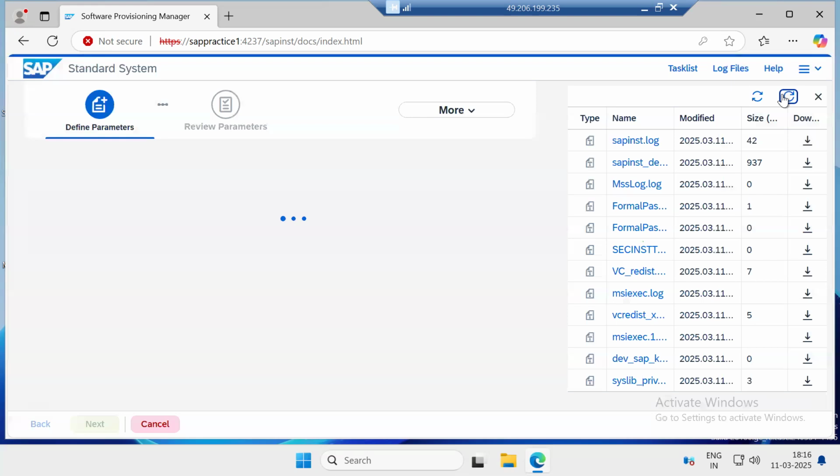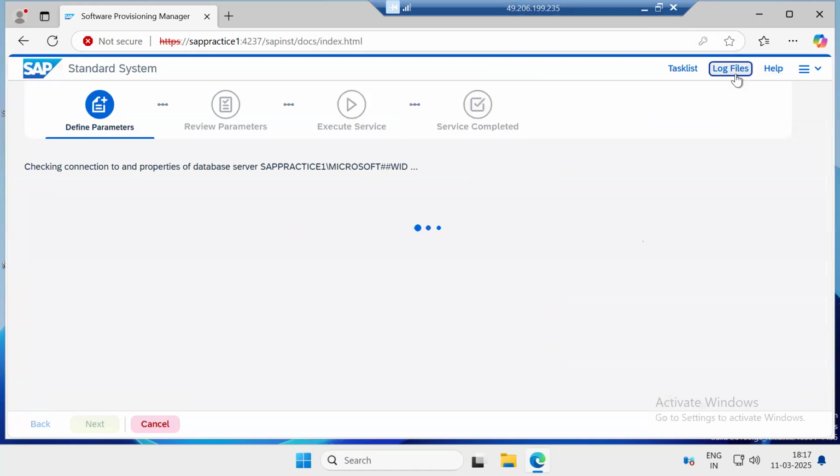So SID we have given. Next, it is asking for database related details, then we have to choose the DB. Next, the kernel software it will ask us. Once we have chosen the kernel, the next thing is the exports, whatever the software, all the software the SWPM tool will ask us to provide. So we have to provide all the details here.